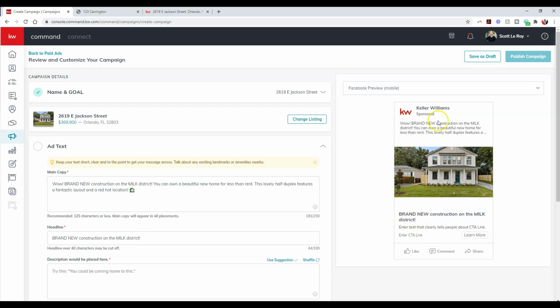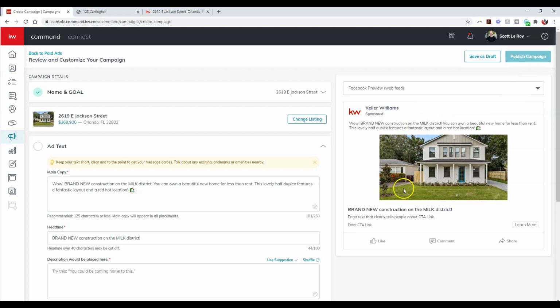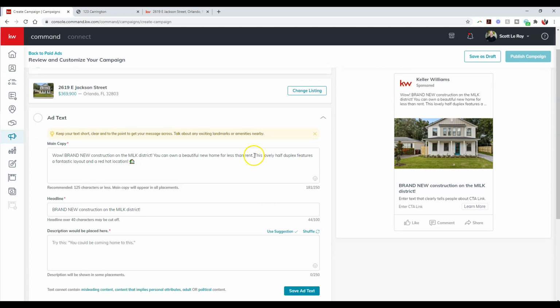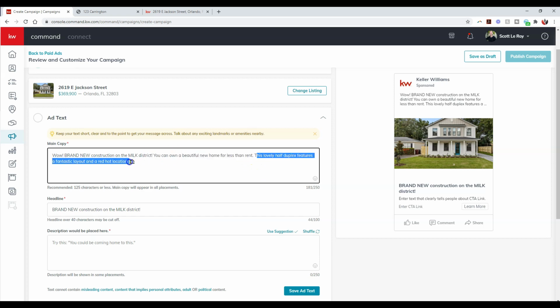I always like to look at the mobile view, because typically under the web view, it's going to give you more characters that you can utilize. So I always like to look at the mobile view to see what this will actually look like. I'm going to change a little bit of this. I think we're at 181 characters. It says I want to be around 125. So I'm going to move that out real quick so I can see if this will actually look good on here. So that looks perfect now.